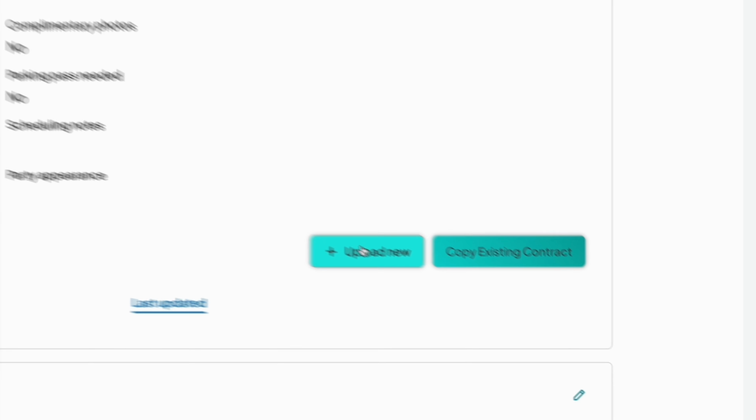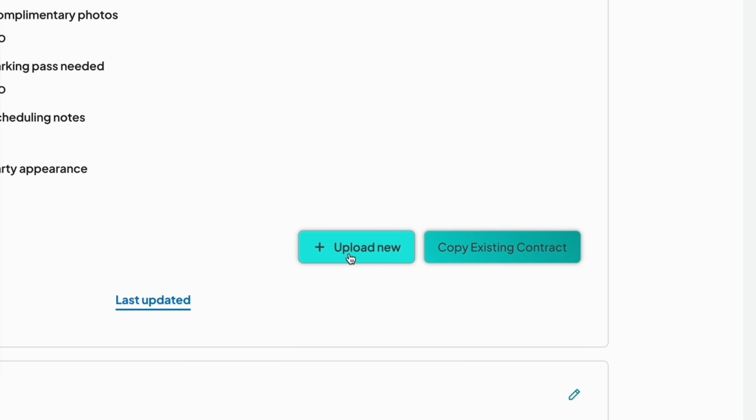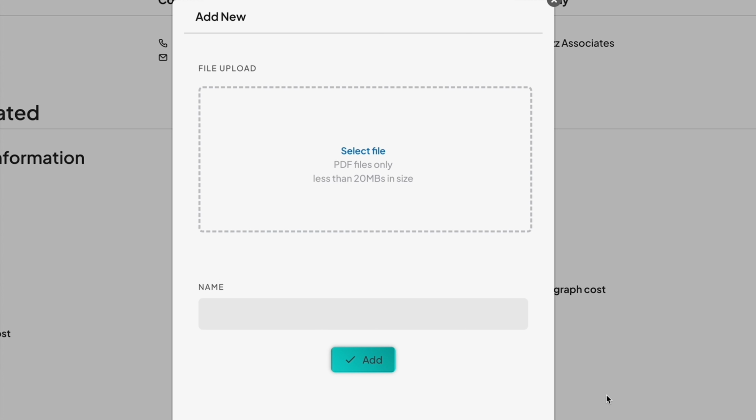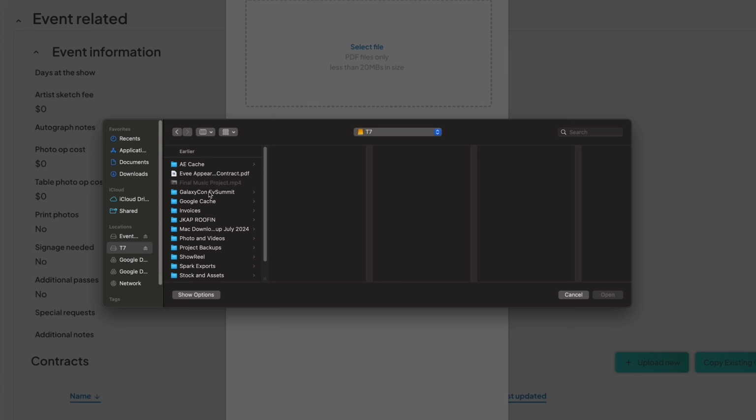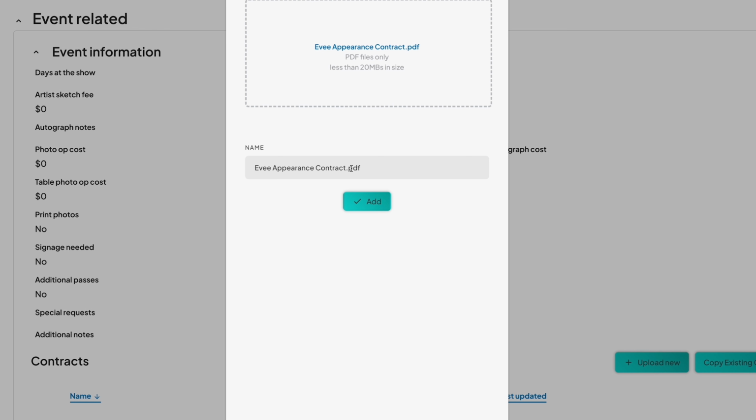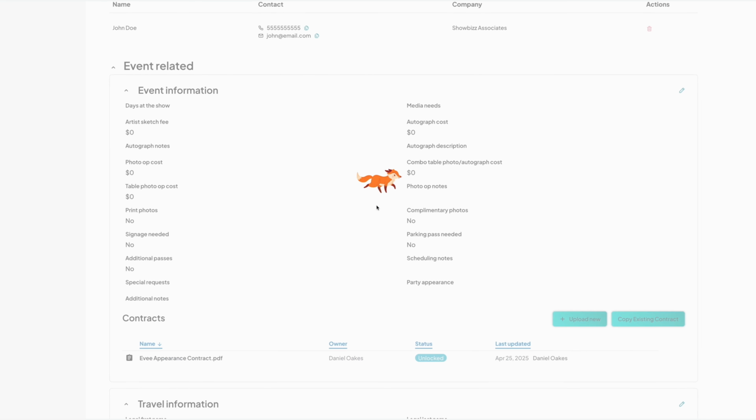You can upload a new contract by selecting Upload New, or you can copy an existing contract. For this example, we're going to upload a new one. Select the File Upload box to upload your contract PDF. Give the contract a name in the name field and click Add. The contract will then be associated with this guest.